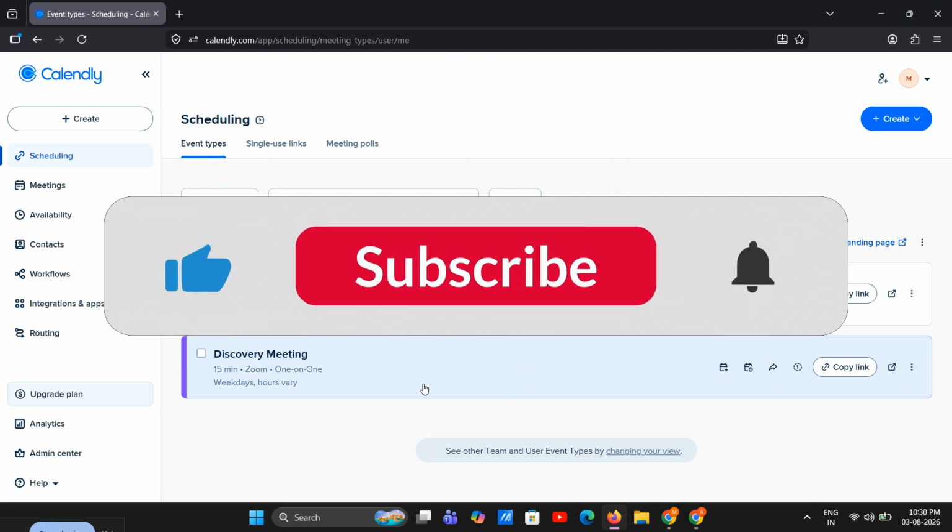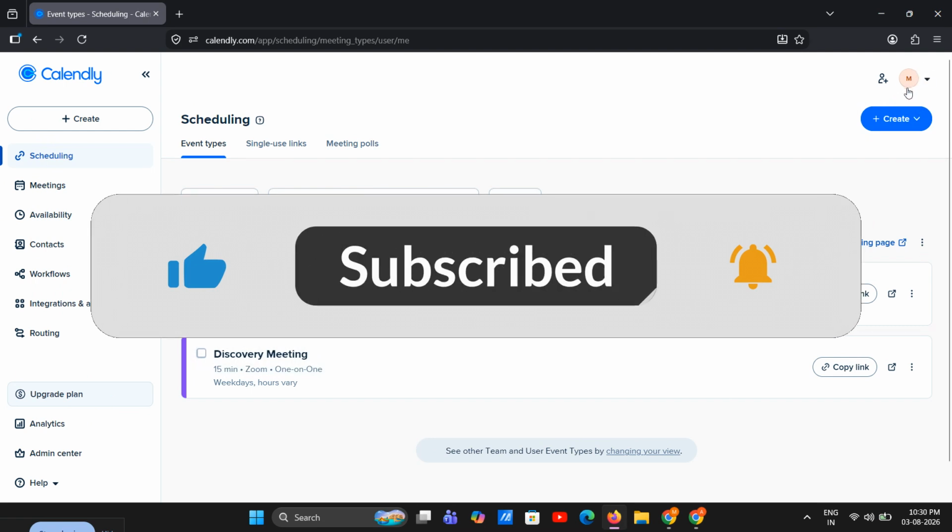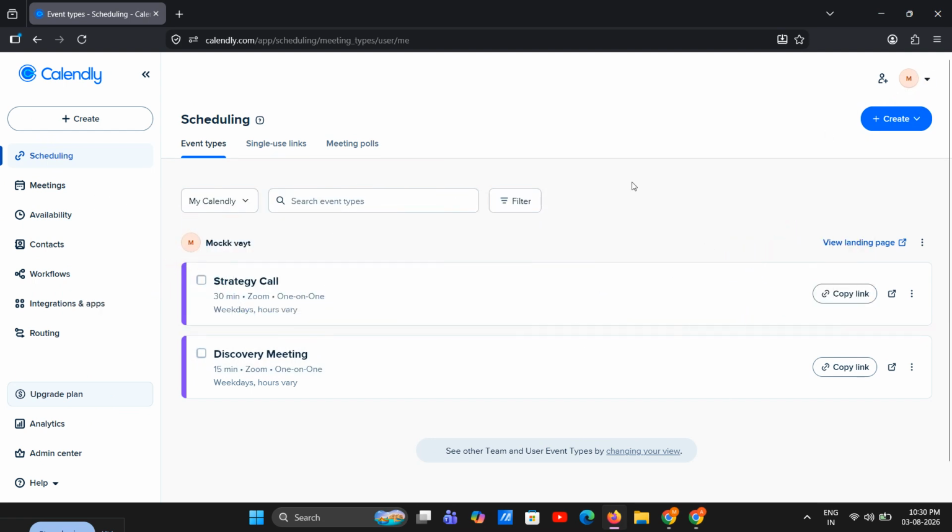First, log into your Calendly account. Once you're inside your dashboard, look for the scheduling section. This is where all of your event types are listed, and it's the place you'll go to get the code for the booking option you want to use.